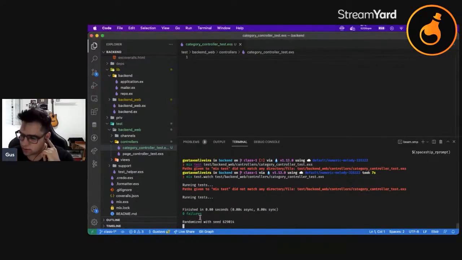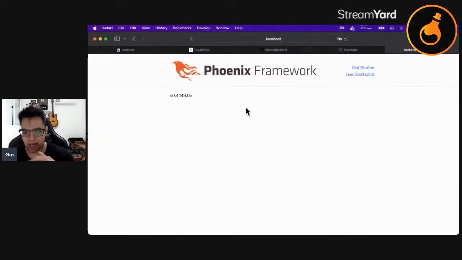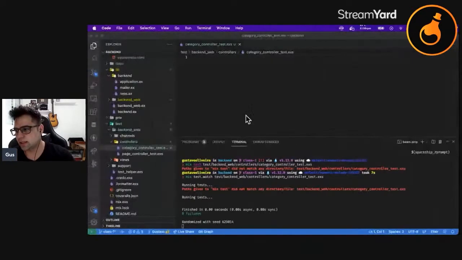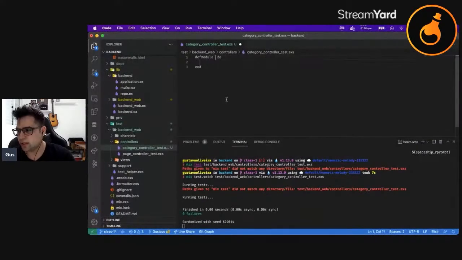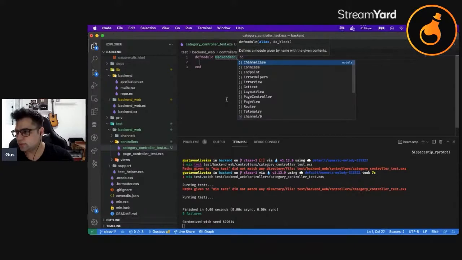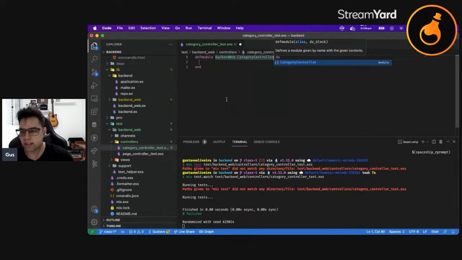And now we have zero failures, but we don't have our test. So we need to provide our test. I strongly recommend you to read a little bit more about the test, but I'm gonna provide you an introduction to start thinking about tests using Phoenix and Elixir. So here we're gonna create a defmodule, which is gonna be BackendWeb.CategoryController, the module that we're going to test, and we are going to provide after ControllerTest.